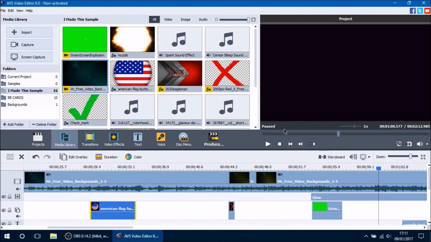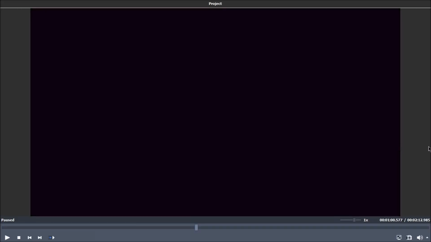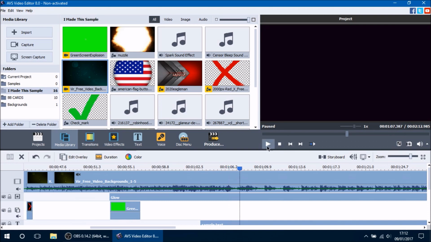And lastly, in the preview pane, if you want to watch your video in full screen mode, you just go ahead and press the full screen button. Your video is now in full screen mode, and you can watch your video. Of course, to exit out of it, you can press the escape button, or you can press the exit full screen button once again. So that is essentially the very basics of the preview pane.